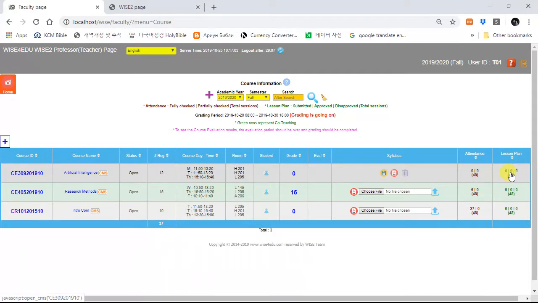Using this function, teachers can submit a lesson plan using a file. You can upload files for each course session, which will later be approved or disapproved by the Dean of Academic. So we have a lot of features. I'm not going to go over every detail.